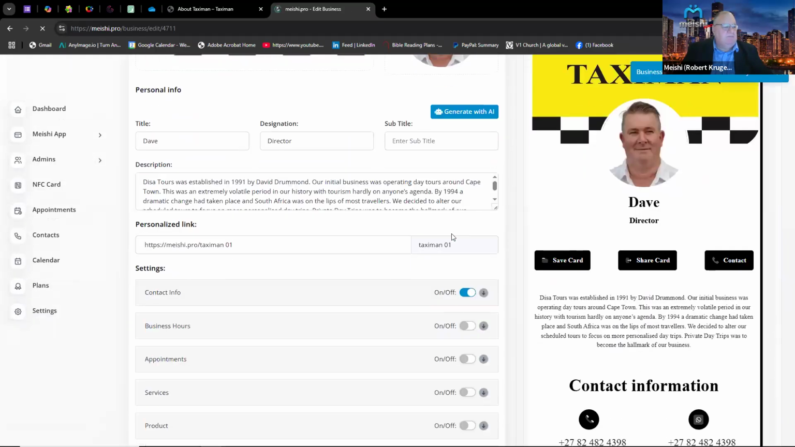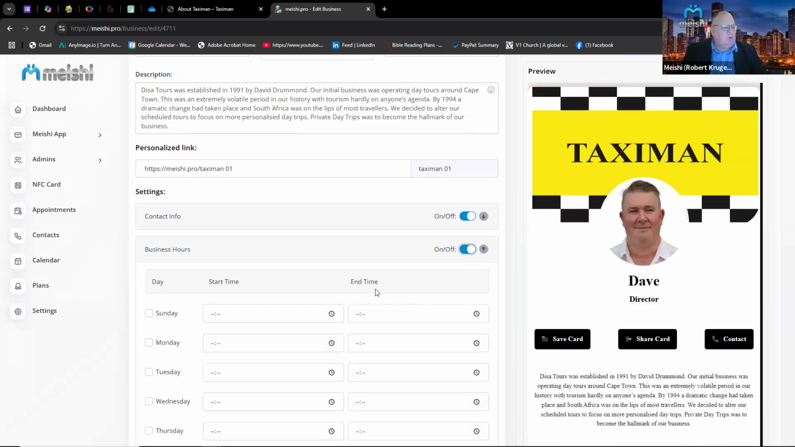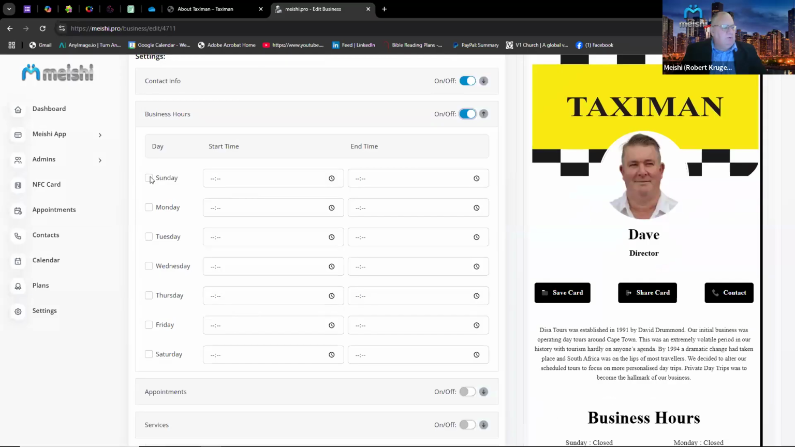Okay, so now that all that information is saved, you can see on the side here, it's starting to populate the card. Then business hours. With the business hours, as a tour operator, they don't have business hours. So I'm not going to activate the business hours, but just to show you what it looks like, you click on the days that you open, and you put your opening and closing times in here. So it's very easy to do. It's not a difficult thing to comprehend, but I'm not going to put it in here.